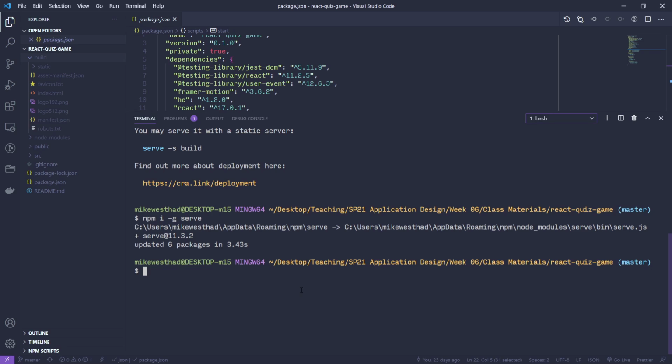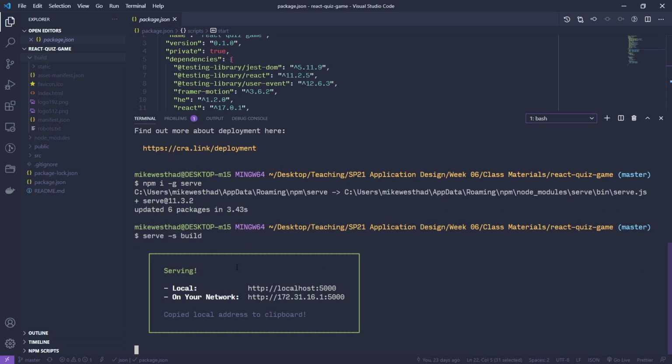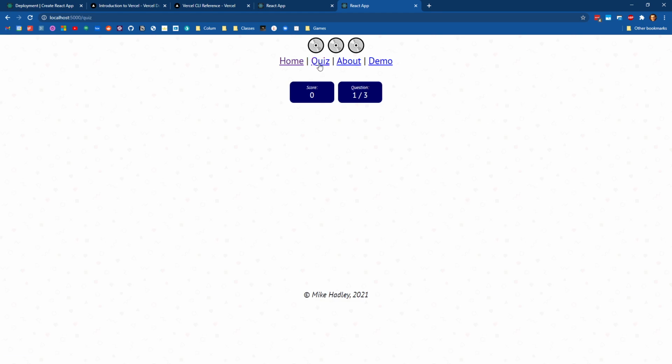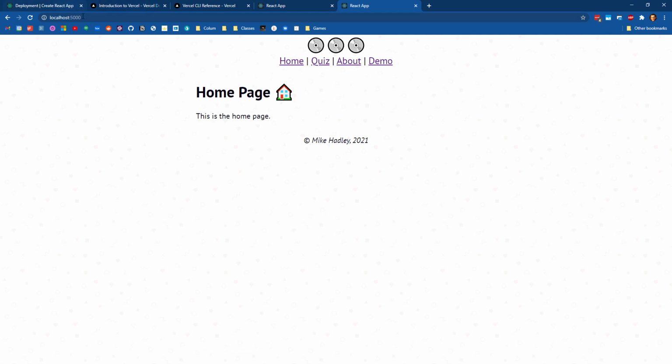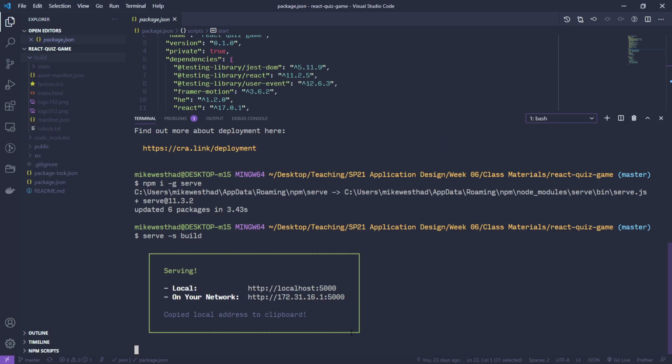And once that's installed globally, I will be able to say serve and then -s and pass in the folder that we want to serve. So we want to serve that build folder. It is now serving. So if I check out localhost port 5000 in my browser, here's our project with our quiz loading, our demo pages. Everything is being served up over port 5000 here. So quick check, looks like it's good to go. We've got our local build.